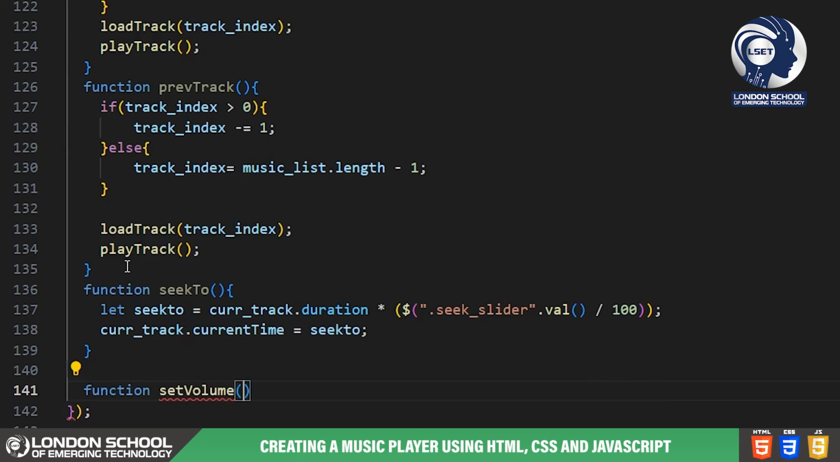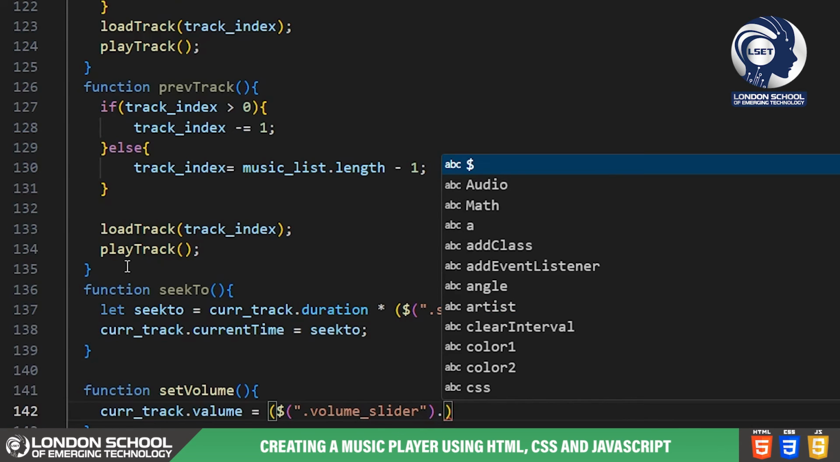Finally, we have event listeners attached to various elements to trigger actions such as playing or pausing tracks, changing tracks, and adjusting volume and seek position.